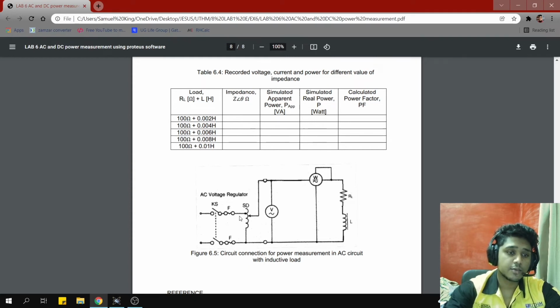This is the circuit that we are required to simulate. We have a voltmeter in parallel, a wattmeter, a resistor, and an inductor. The resistor has been kept at 100 ohms throughout the simulation, and the inductor has been increasing from 0.002 to 0.01 Henry.